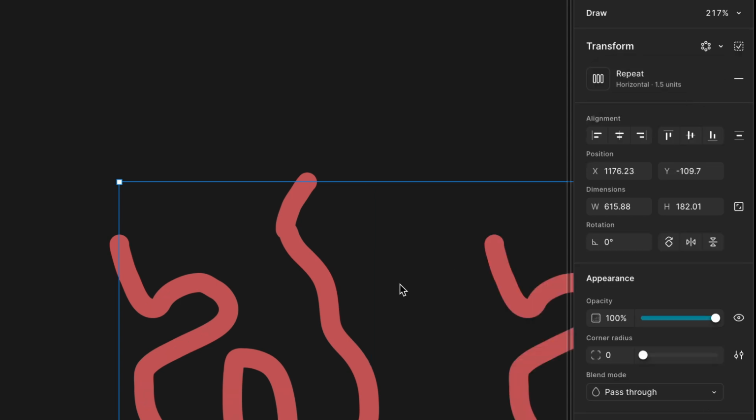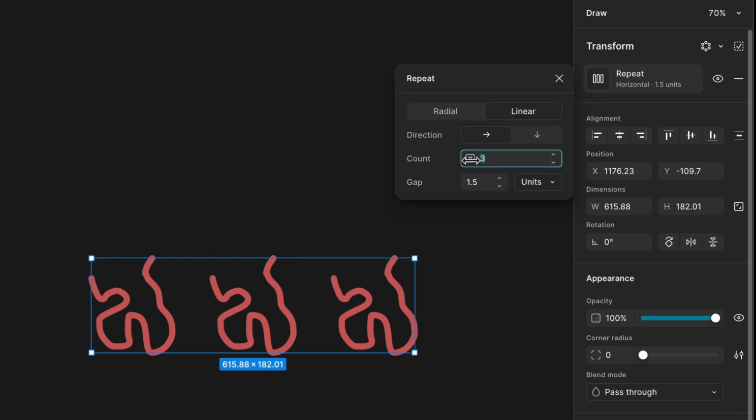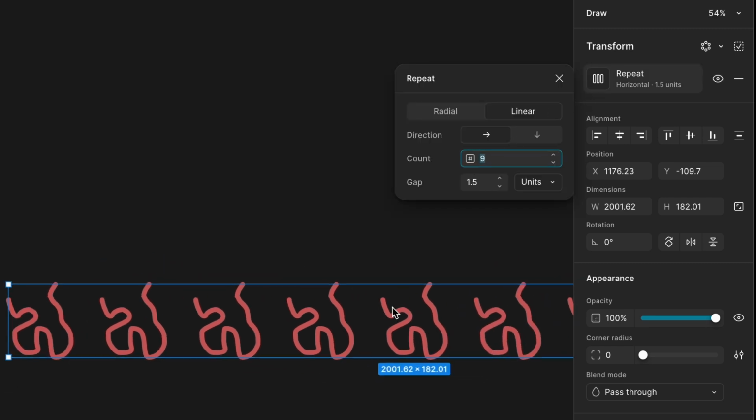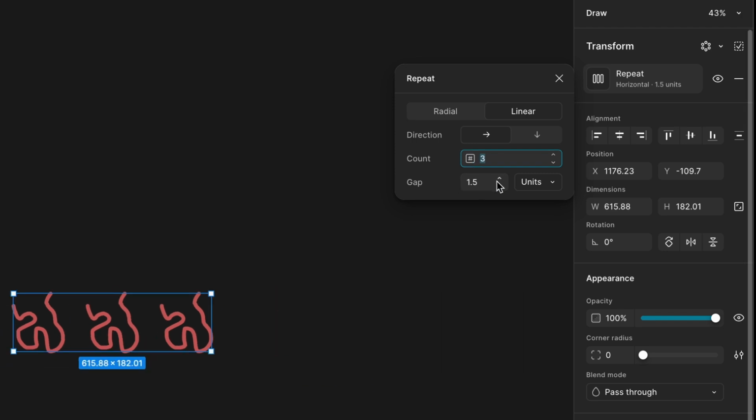The object is duplicated in a straight line. You can change the direction to horizontal or vertical, adjust the number of copies, and tweak the gap between them. The gap can be measured in units or switched to pixels, giving you full control.